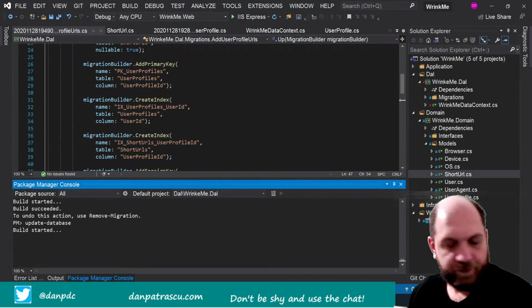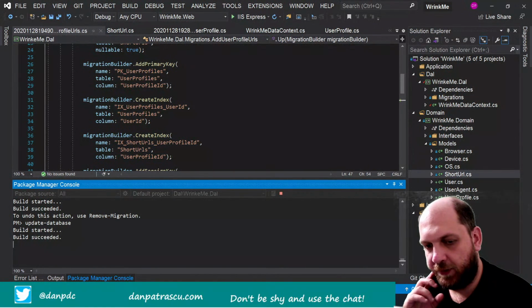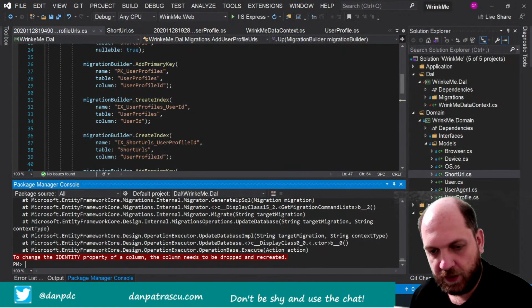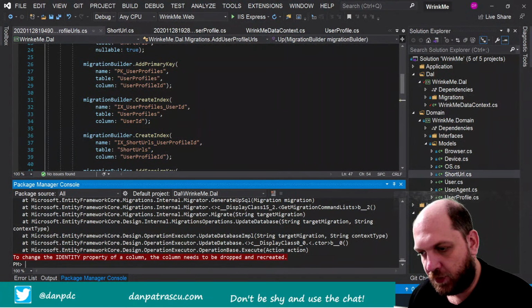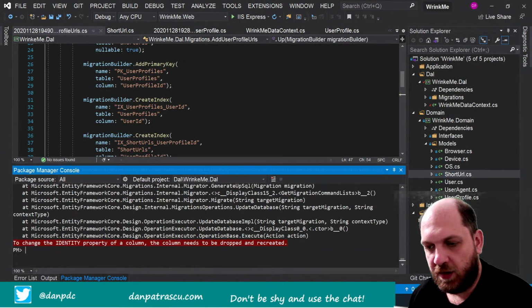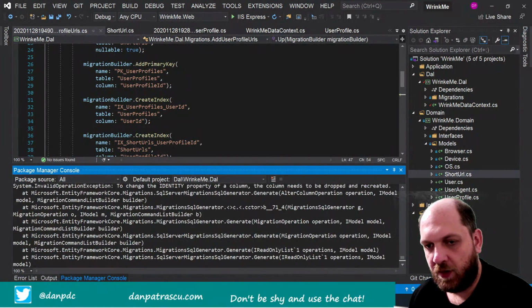Okay. Hopefully the database gets updated successfully, because I don't have any type of data. Change the identity property of a column. The column needs to be dropped and recreated. Okay, but that should be handled by Entity Framework Core. So why do I have this problem?